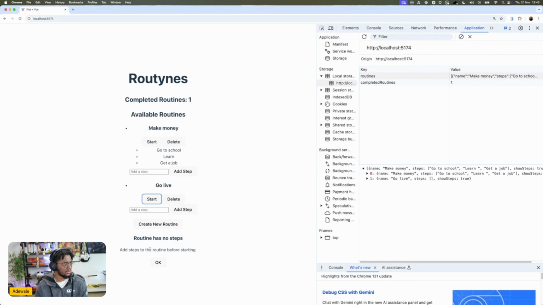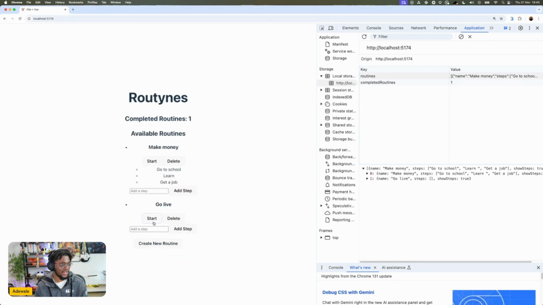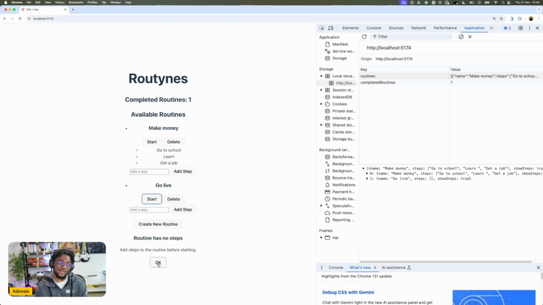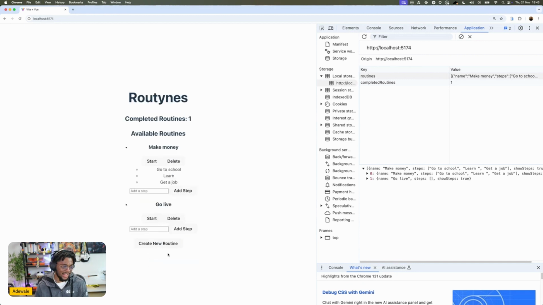Oh, so the modal shows as a page. So it's saying routine has no steps. Add steps to the routine before starting. Okay, click again. Okay. That's a bit different from what we asked it to do, but the functionality is there.